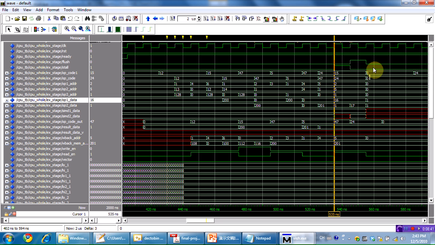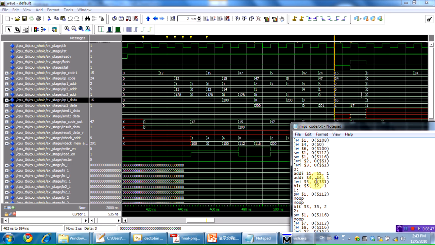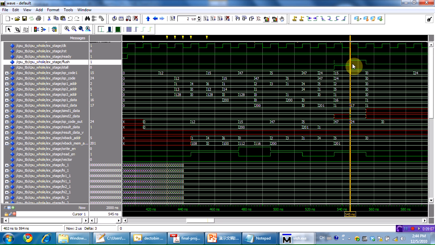So here we have 3 types of data hazard. One is the data load is needed by the instruction after it, and then the bypass happens to load the data into its next instruction. Then the instruction is active, and it drives the flush to high.